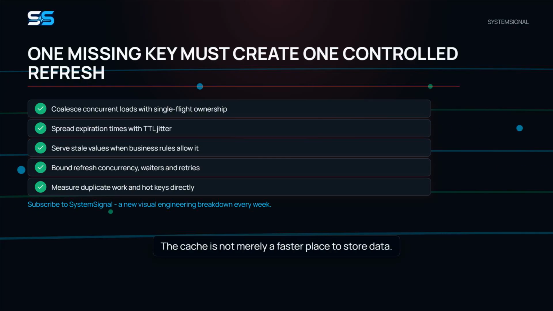The cache is not merely a faster place to store data. It is a shared control system at the busiest point in your read path.